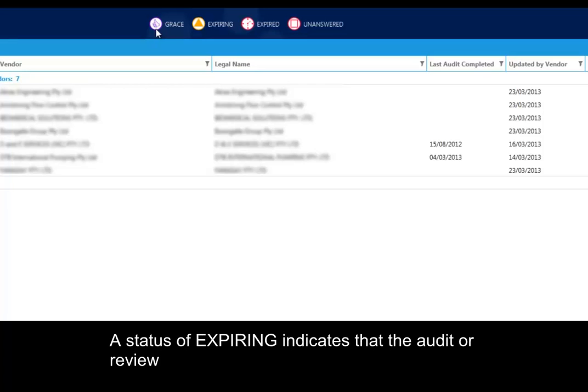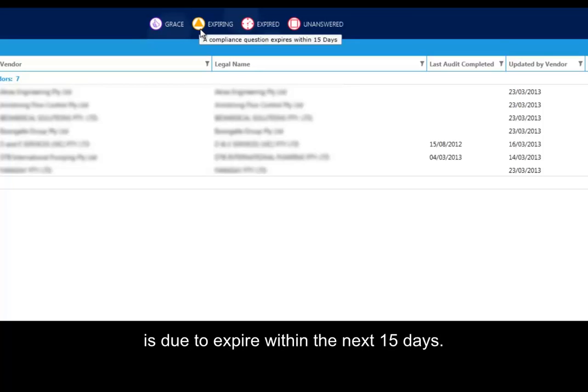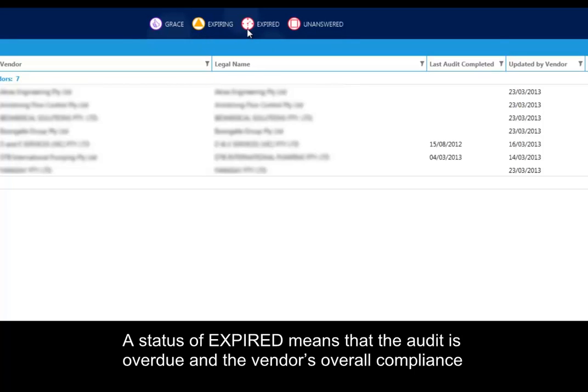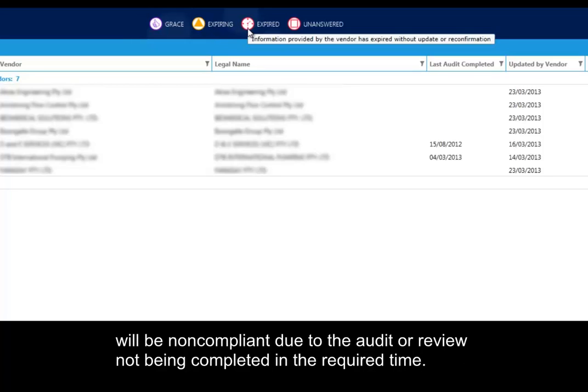A status of expiring indicates that the audit or review is due to expire within the next 15 days. A status of expired means that the audit is overdue and the vendor's overall compliance will be non-compliant due to the audit or review not being completed in the required time.